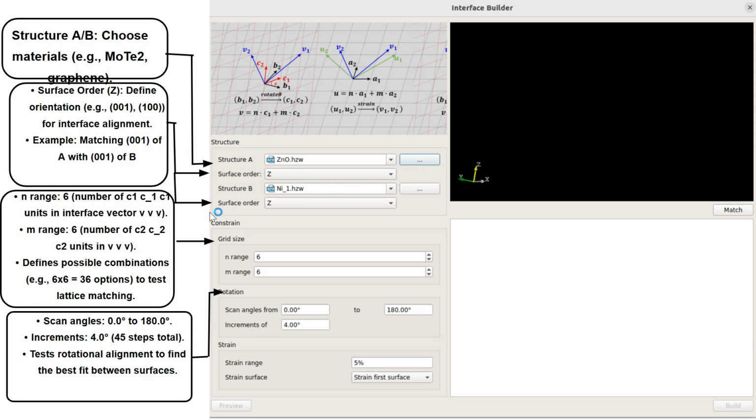In the same way for the grid size, you can assign the grid like 6 cross 6 for the interface vector, and in the same way define the possible combinations to test the matching. If the range is larger, it means more possible supercells but more computation. If n is equal to 6 and m is equal to 6, it will try combinations up to a 6 cross 6 supercell.